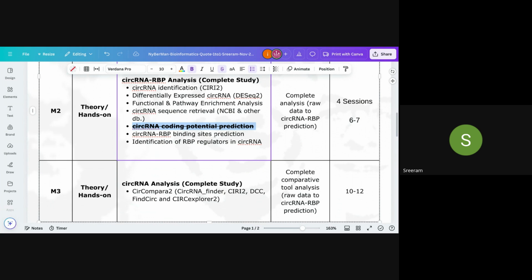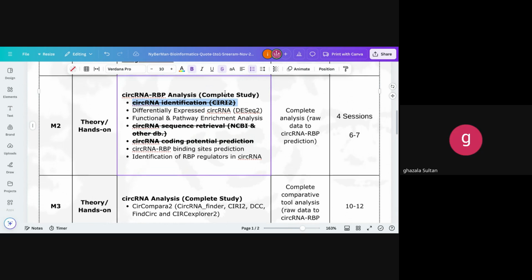I don't even need circular RNA sequence retrieval, because in our lab one of my seniors prepared a script where you can convert the linear FASTA sequence into the intact backsplice sequence. See, circular RNA identification by CIRI2, I have done. First you get the out file, and from that you evaluate the results.